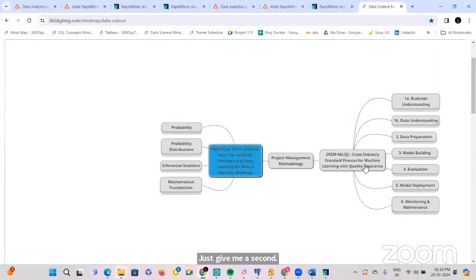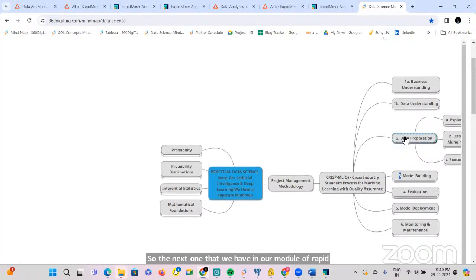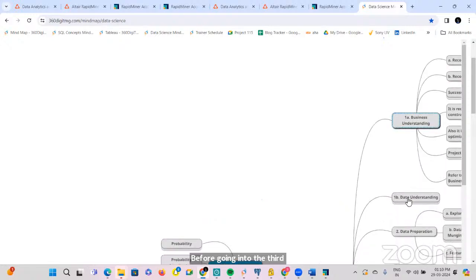Okay, here's our mind map, which is regarding CRISP-ML(Q) methodology, within which you have different steps included. We will talk about everything in RapidMiner Studio. So the next one that we have in our module of RapidMiner is EDA and data preprocessing. Before going into the third step, we have to first understand the business understanding and also the data understanding. After that, we have to move on to the data preparation.